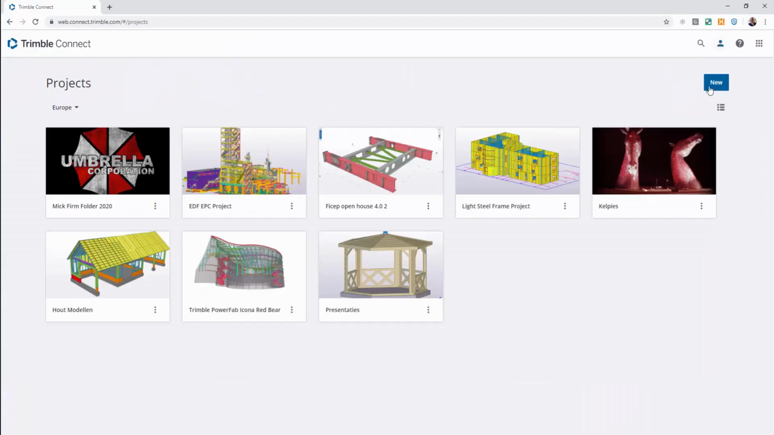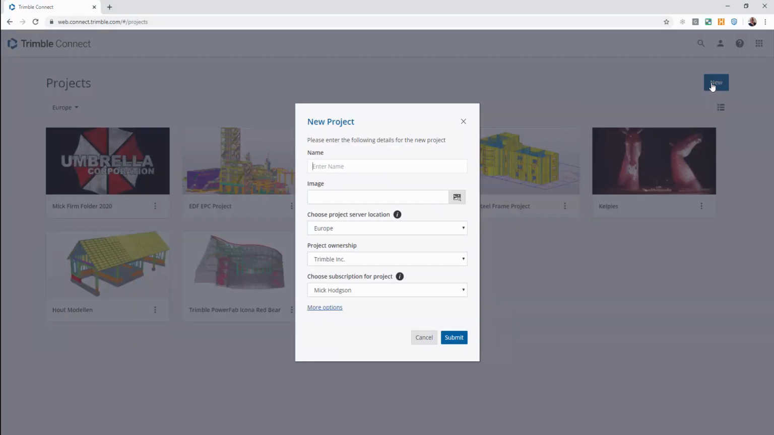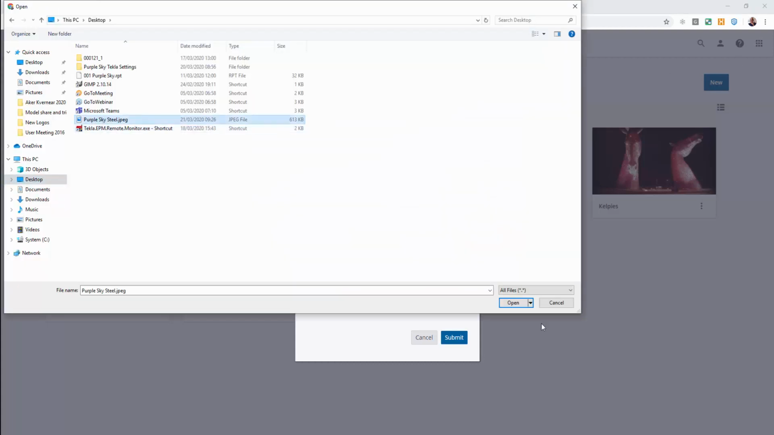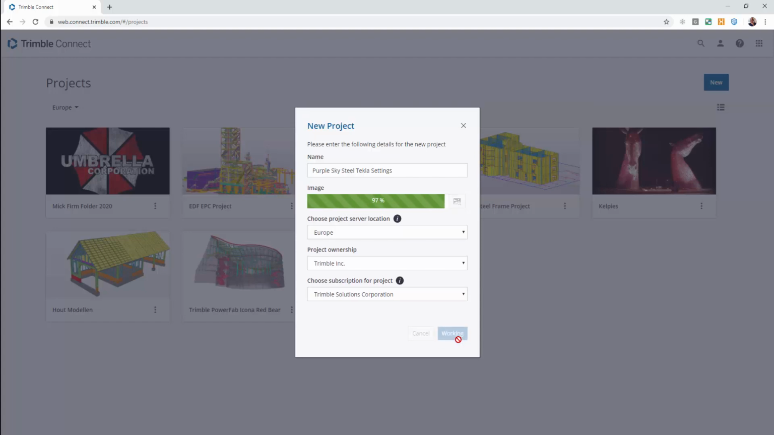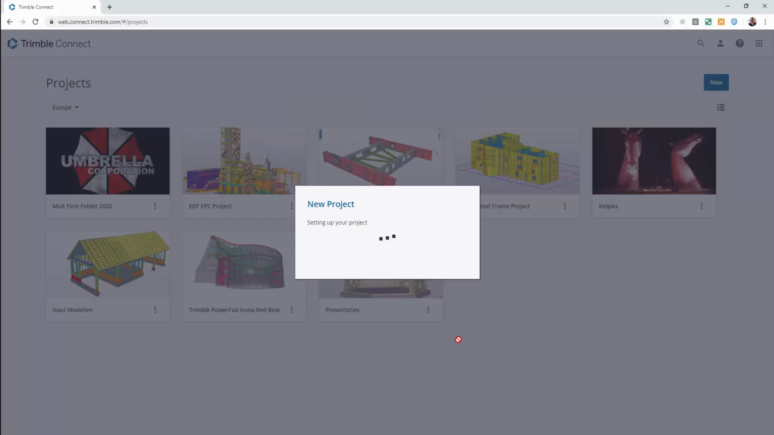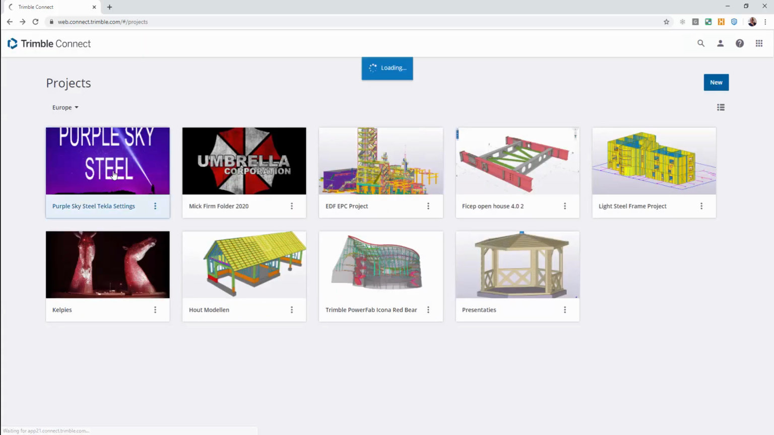Now let's launch Trimble Connect itself. First, I'll create a new project by entering the name, selecting the image for the front end, and selecting the correct licensing options. Your license will be in this pull-down menu here. Once the project has been created, we can then enter that project and start using it as the project or firm folder. So we're creating the project, then we're opening the project.